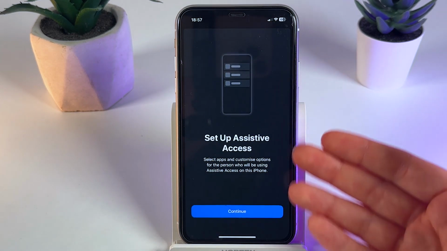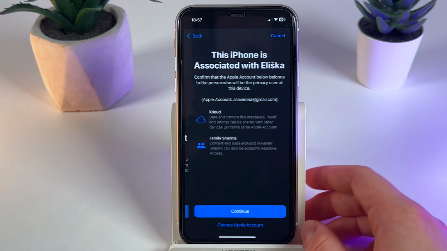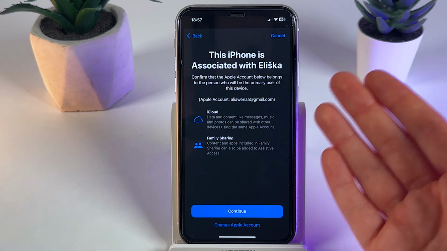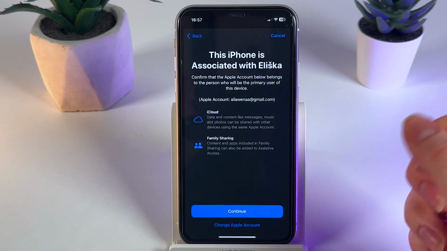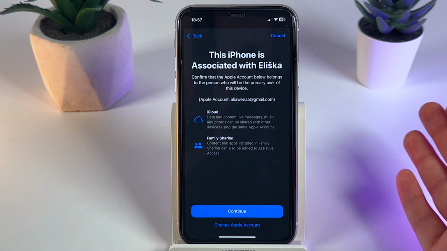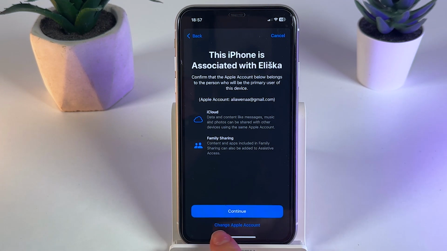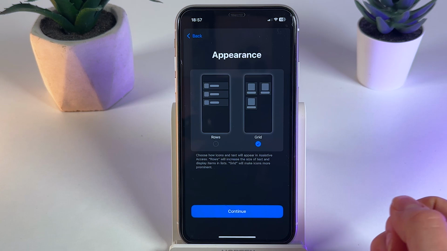Here you can read a little information about this feature. After that, click Continue. Then as a next step, here you can see this information that this iPhone is assisted with a name, and here you can choose if you would like to continue with the actual Apple ID, or you can change your Apple account by clicking on this button. So we would need to click Continue, and then as a next step, choose Appearance.